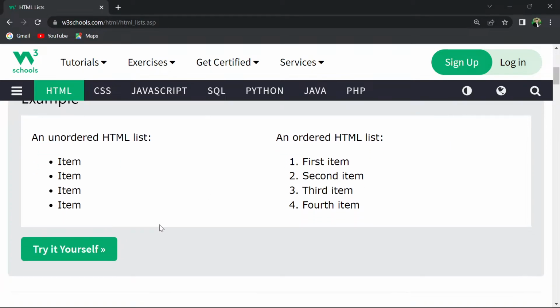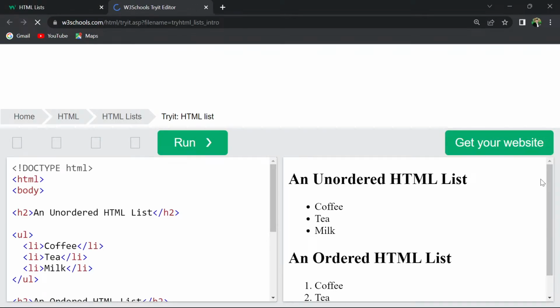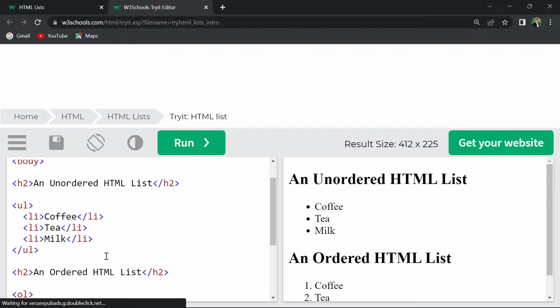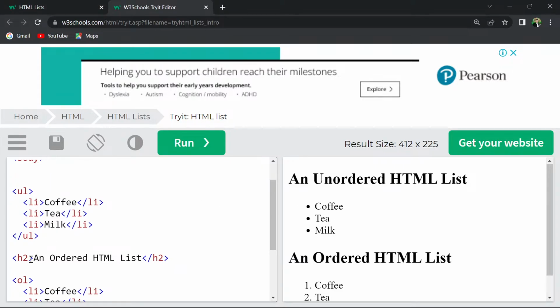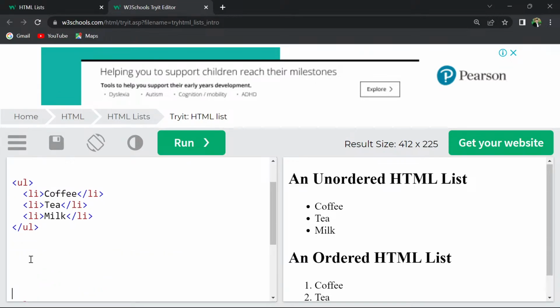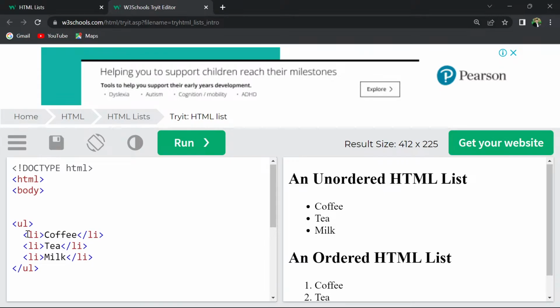Okay, so let's see the code so you will get to know. Okay, this is the code. I hope you are able to see the code on the left hand side and the output on the right hand side. Here, in the first code, we don't need the h2 and all. You can just concentrate on the unordered list, written here as the first code, and the code is very simple. You just have to write ul, which is unordered list, and then close that unordered list again.